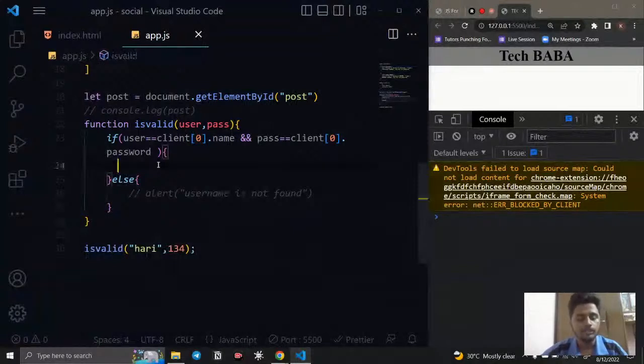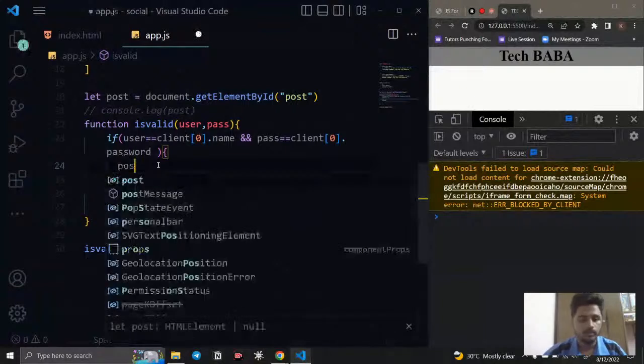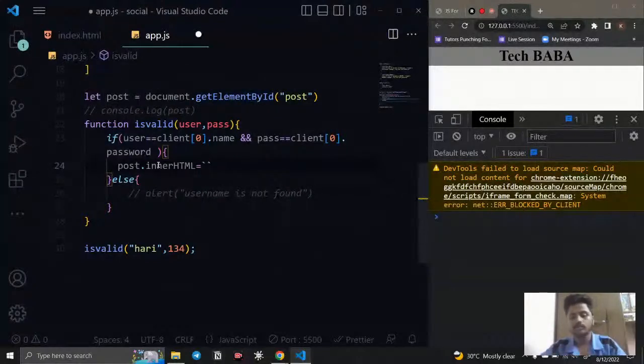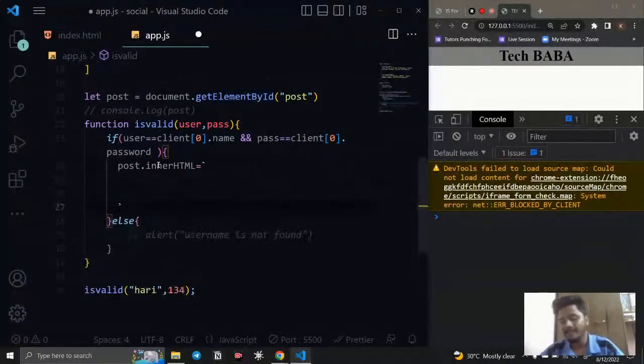For example, I just say post.innerHTML equal to, and I use backticks. In the older days, before template literals were introduced, we needed to do a big thing using vanilla JavaScript, using text nodes and everything, some blah blah things. After template literals, we can do this very easily. How can I do that? Whatever I want inside this, I need an h1 tag, right?